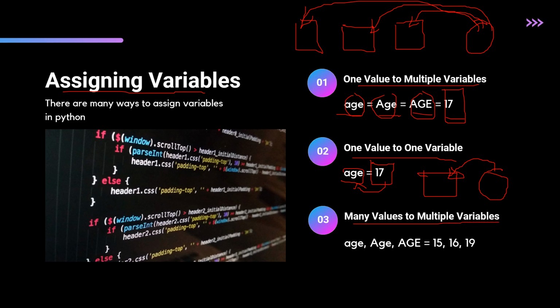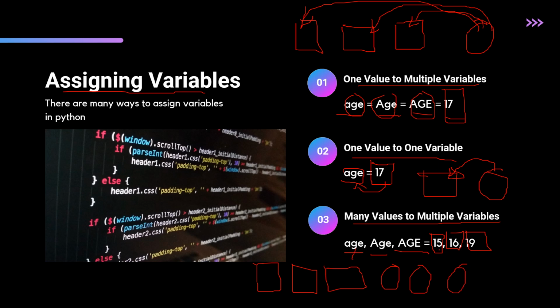Now, many values to multiple variables. So you have age, Age, AGE, which are different in case, meaning they're different variables, and assigned to different values, 15, 16, and 19. We can make an analogy of having three boxes and also at the same time having three balls. And depending on their position is where they are going to be stored. For example, the first ball is assigned to the first box, the second ball is assigned to the second box, the third ball is assigned to the third box.